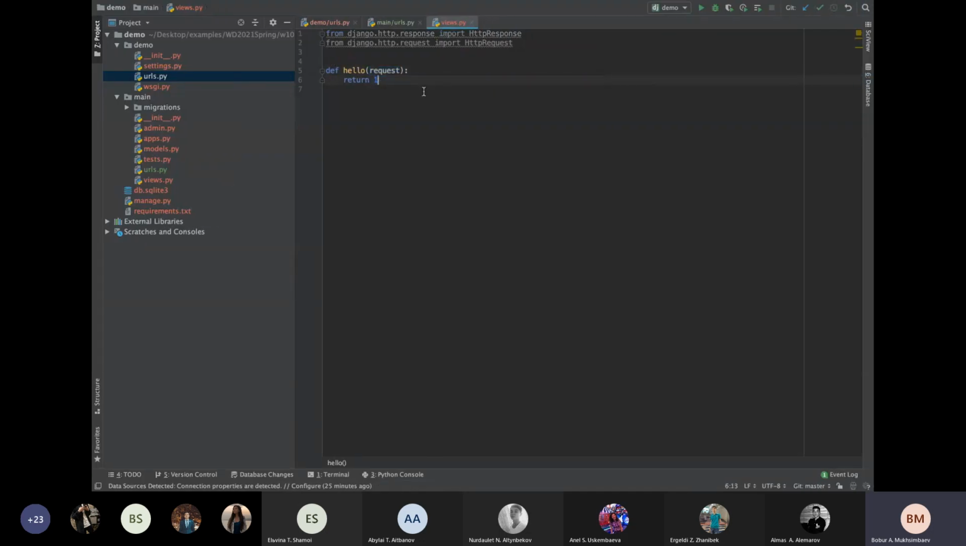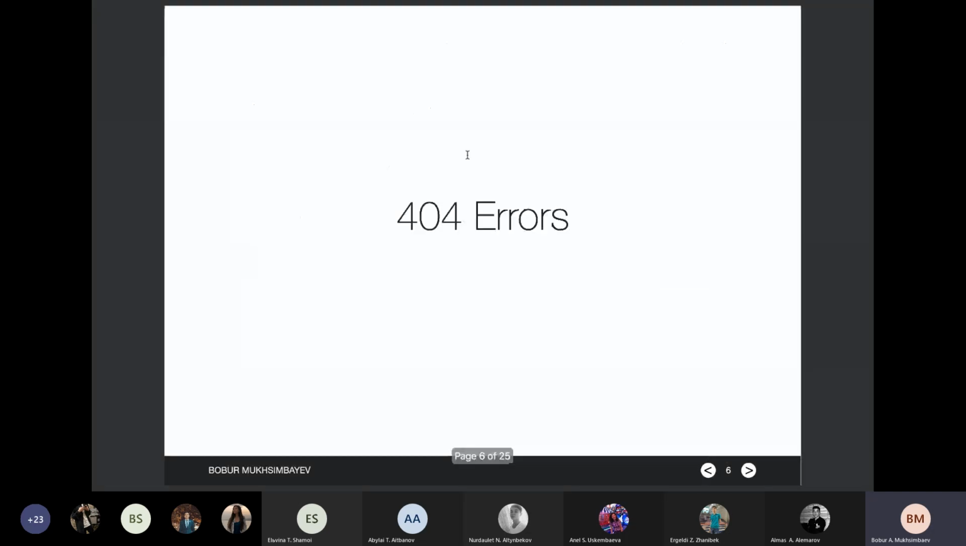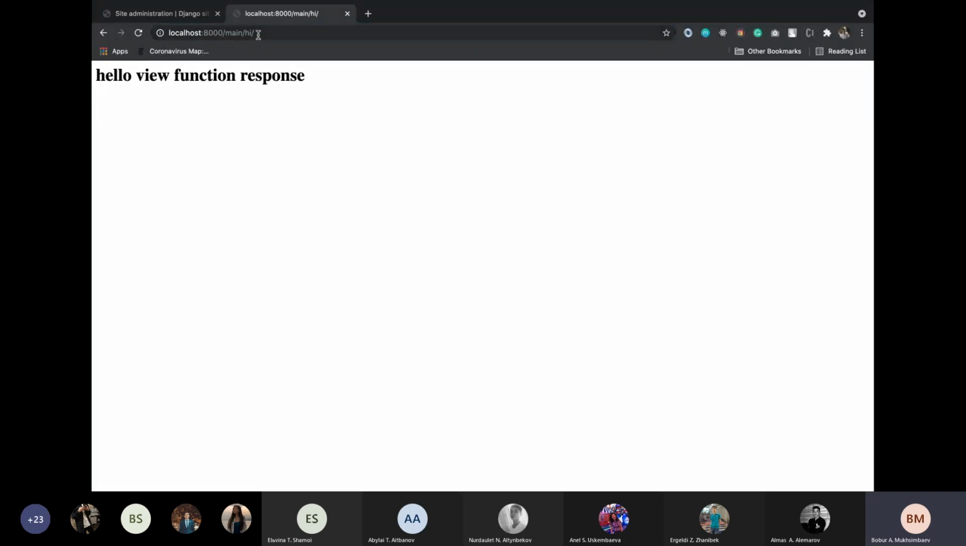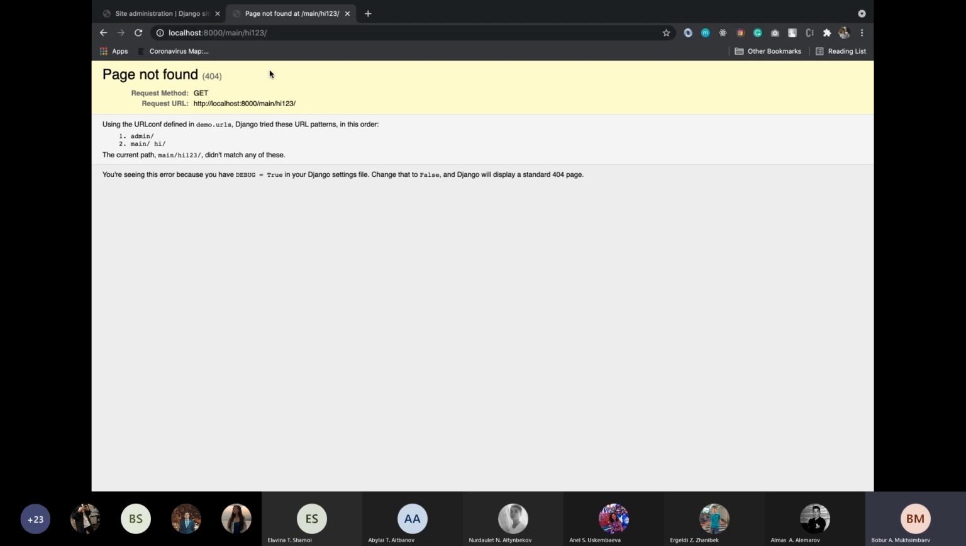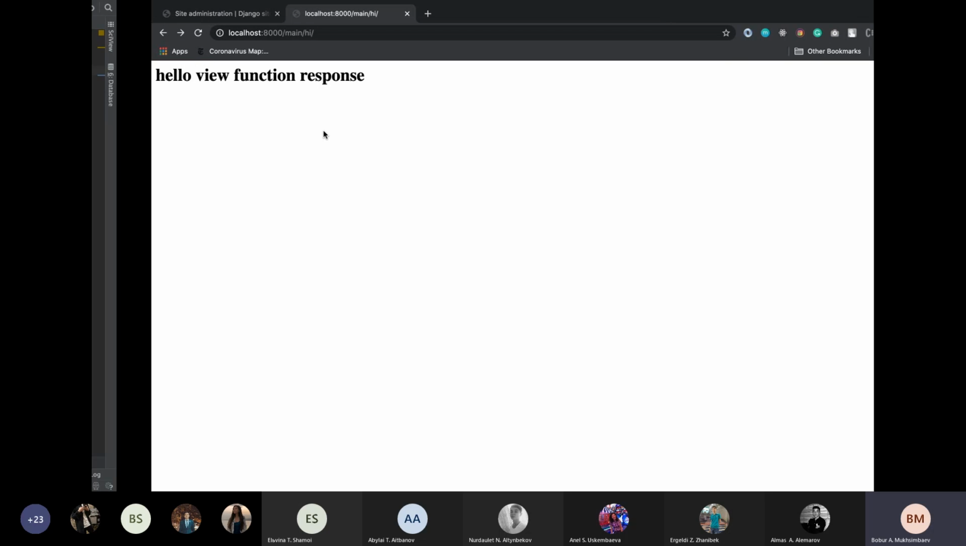If it returns something like 1 or 2, it cannot be executed, because the browser or our application expects an HTTP response as the returned value of the view function. Okay, I think it's clear. So if it is not executed, if we don't have such a variable, in that case you will get the page 404, which is not found.